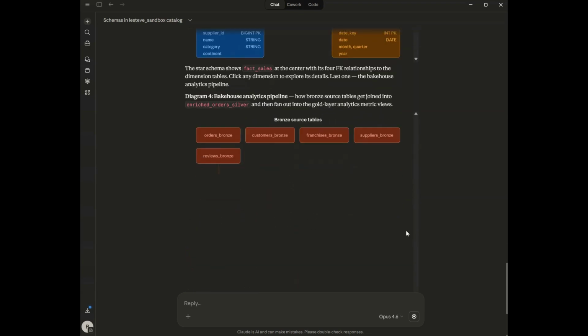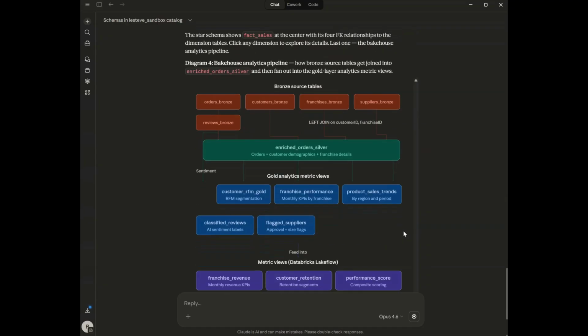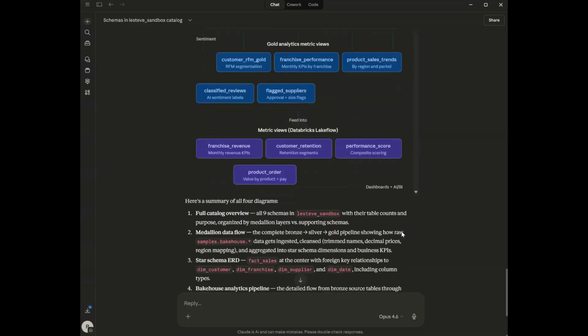And the fourth shows complete pipeline lineage across jobs, tables, and dependencies, giving you end-to-end visibility into data flows that would normally require multiple tools and manual diagramming.